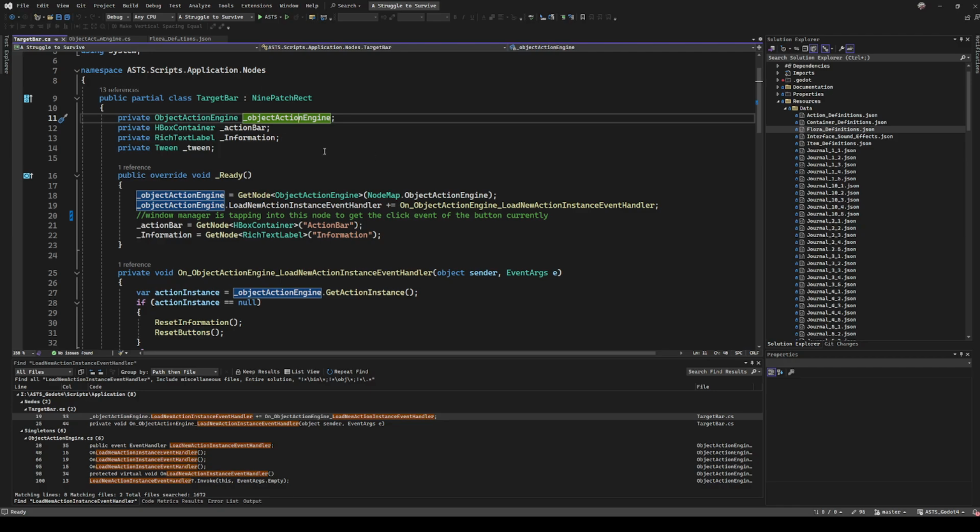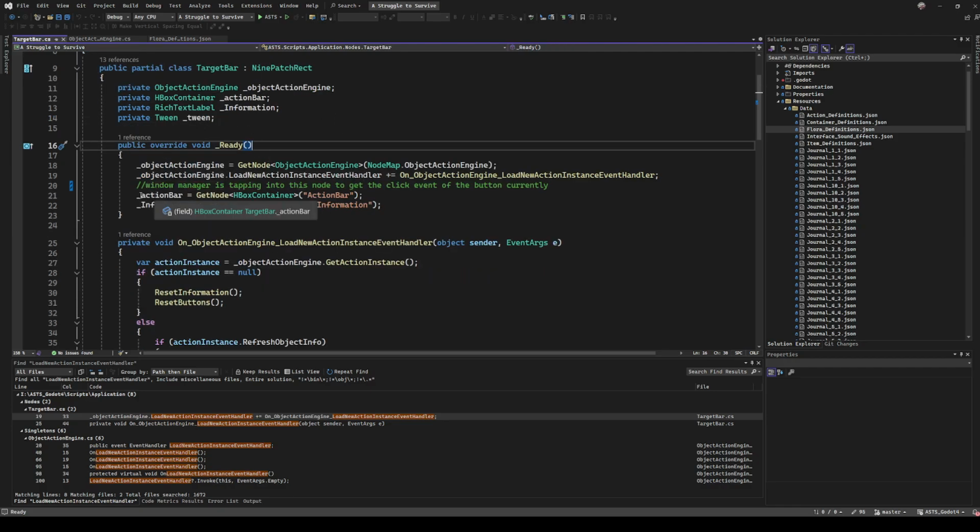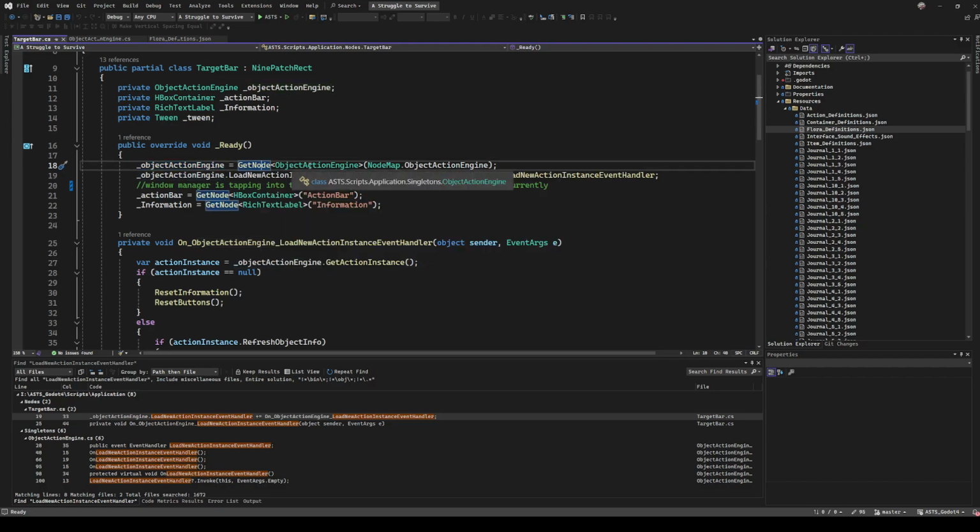By the way, this is how you reference singletons in C Sharp. You create a private type, whatever the singleton is. In this case, mine is the object action engine, and I have a private variable. And then in my ready method, I am instantiating an instance of the object action engine, and it'll get the node from the tree. So here I'm saying, hey, object action engine, I'm going to get node. The node is of type object action engine.